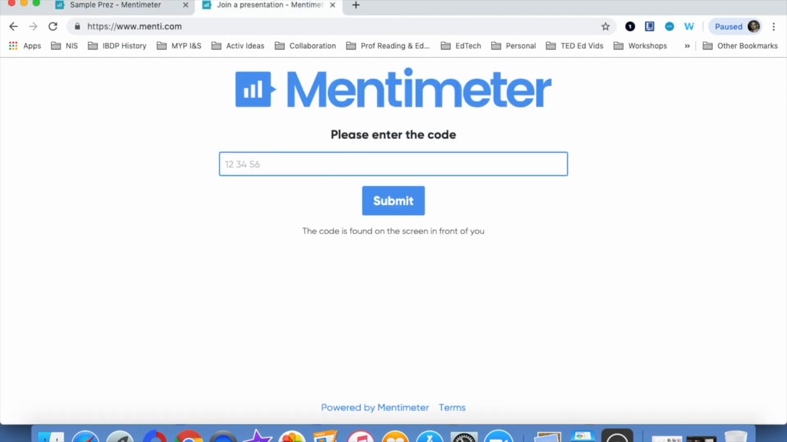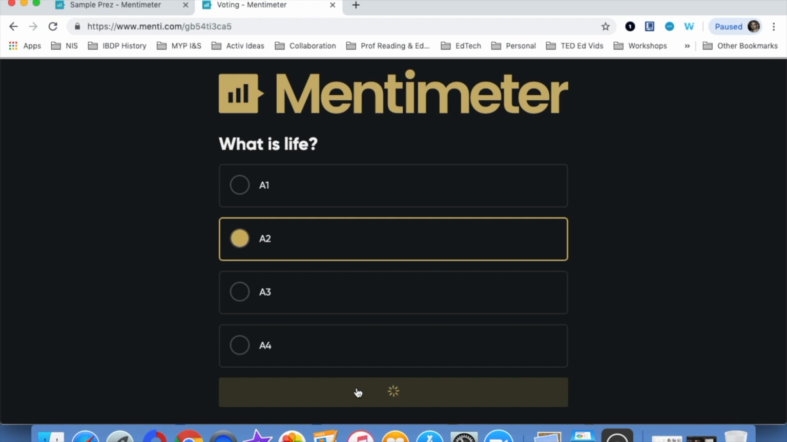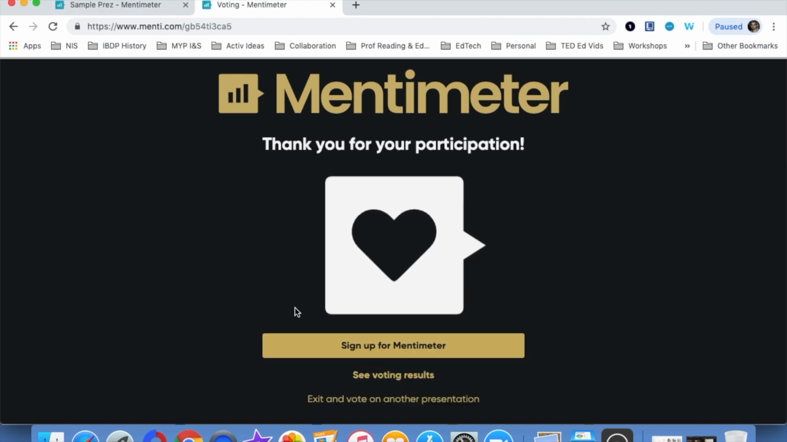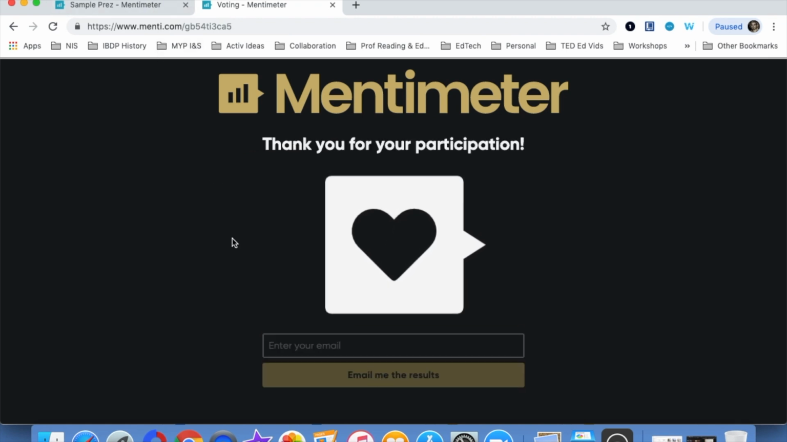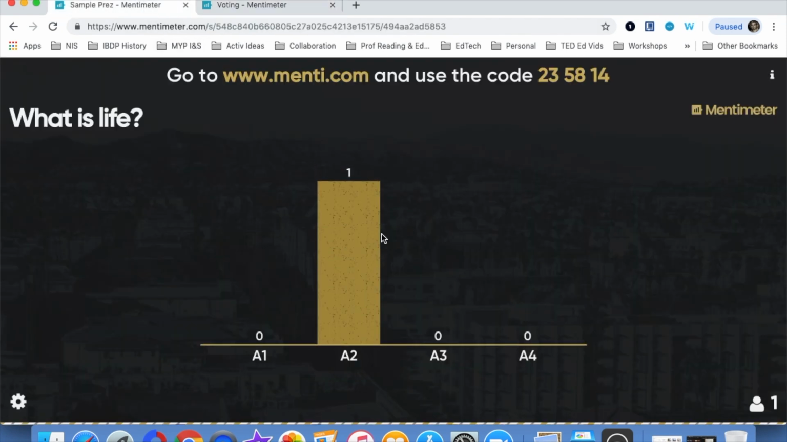235814. And we'll submit. And this is what they're going to see. And so then they choose what one it might be. They click submit, and they can see the voting results. And you as a teacher are going to notice that as students respond, things pop up just like this. So that's basically how you create a Menti.